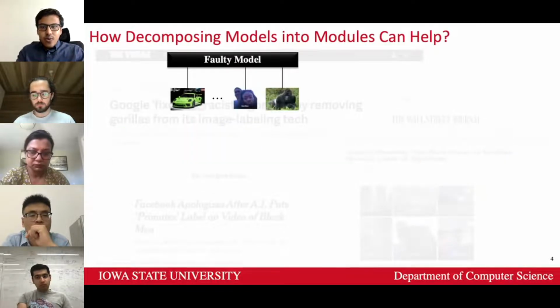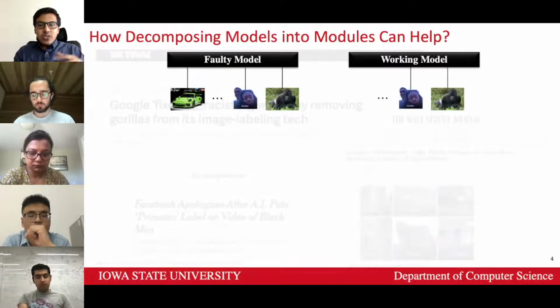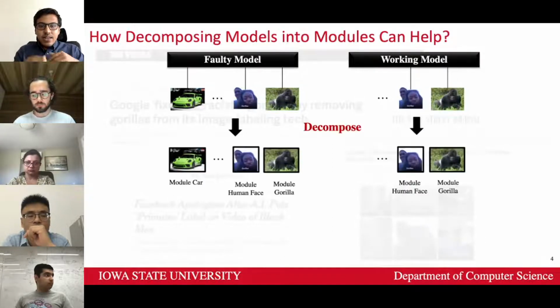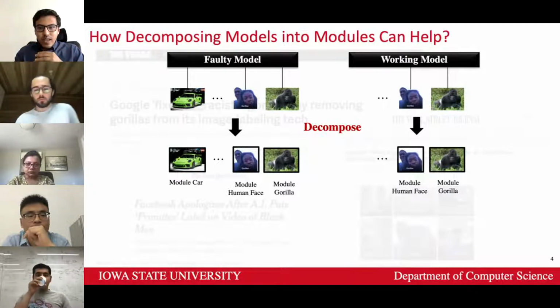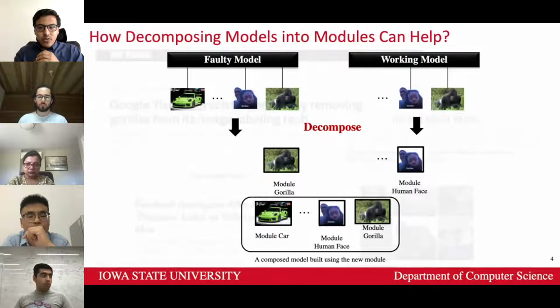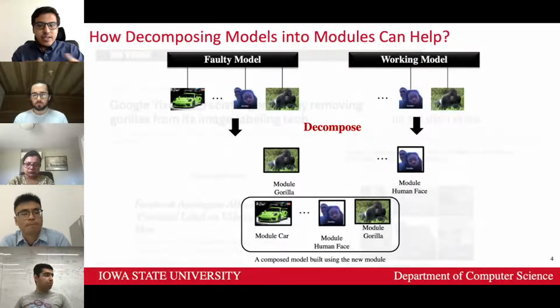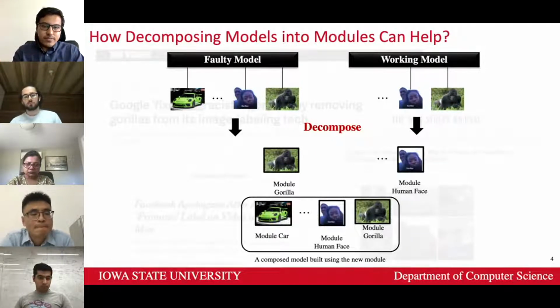Suppose we decompose the faulty CNN into modules, one for each output class. Also, suppose we have another working model trained with the same or a subset of the data set with gorilla and person output labels. The latter model does not exhibit the behavior present in the faulty one. Then we can decompose the model into modules and replace the faulty Gorilla module with the working Gorilla module that does not exhibit the incorrect behavior.